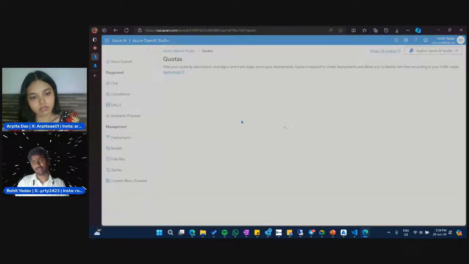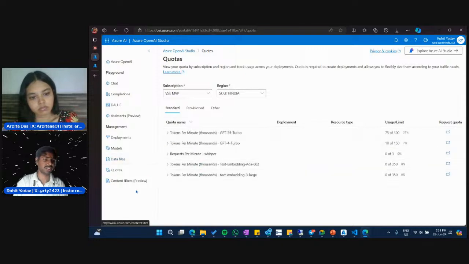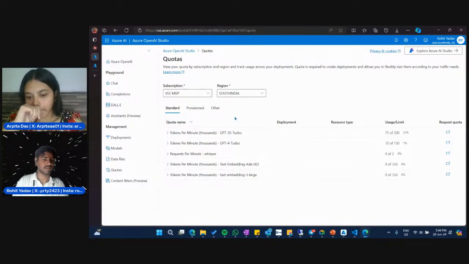And again, a very specific scenario that I want to walk you through is content filters. But I'll also cover quotas very quickly. Quotas allow you to provision certain quotas. Simply put, there are some limits as to how much you can use these services in a particular given time. So you can customize those limits from here.